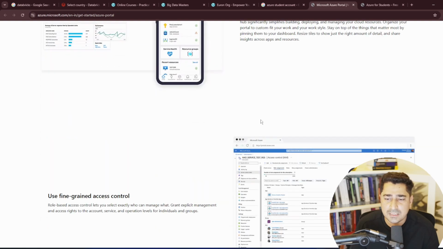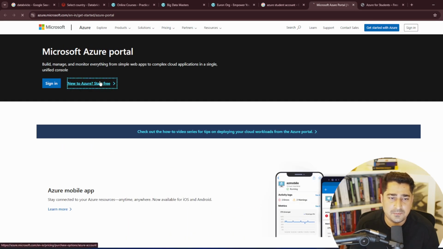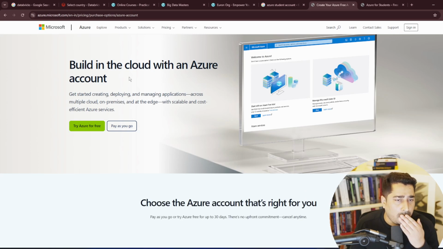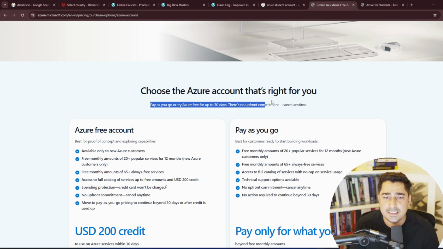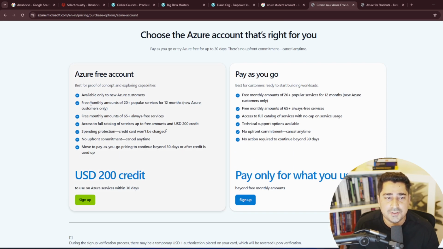With the normal account, let's suppose I click on start for free. It is telling me to try Azure for free or pay as you go. Pay as you go means you can make a payment on top of your free credit. It is giving you some sort of a free credit, Azure free up to 30 days. There is no upfront commitment, cancel anytime. The Azure free account is available only to a new Azure customer. So if you're an old one, no. Access the full catalog of services up to a free amount and USD 200 credit. So $200 USD it is giving you.